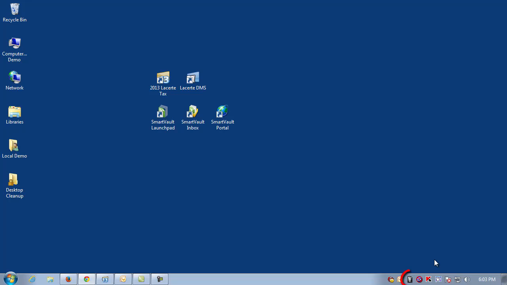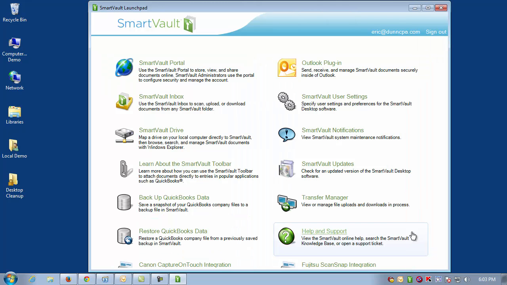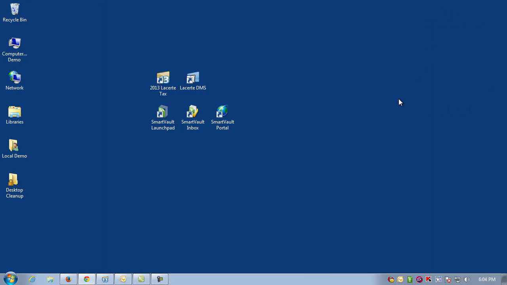So you can see in the system tray, you can see the SmartVault keyhole icon. And after the login session is made to SmartVault, that icon will go from black to green, which means that we're signed in and we're connected to SmartVault. And there we go. We're green, we're logged in, and here we're in the SmartVault Launchpad, and you can see in the upper right, it's telling me I'm logged in as eric@dunecpa.com. So everything is good. I'm going to go ahead and close the Launchpad, go back into Lacerte, and get ready to establish that connection with SmartVault.